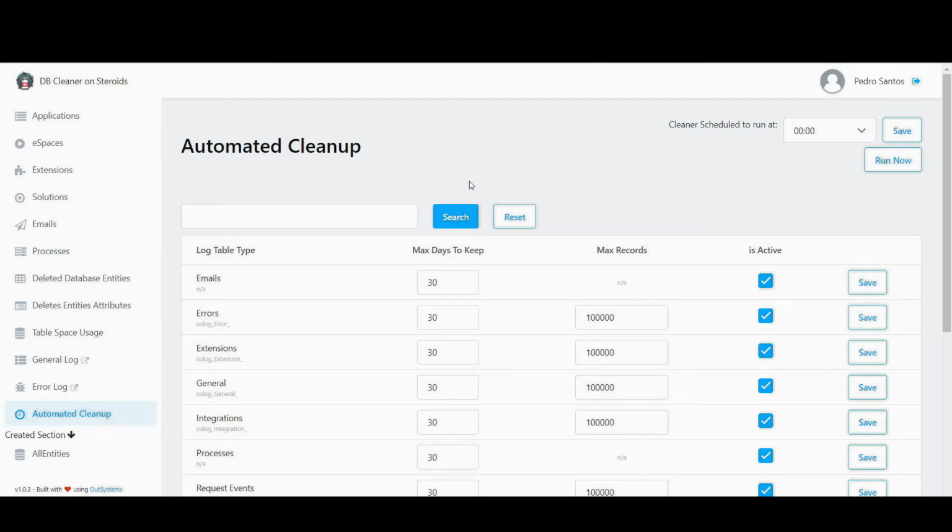For example, the standard max days to keep emails is 30 days. So if we send an email today, that email will remain in our environment only for 30 days, and the next day, the email will be deleted.